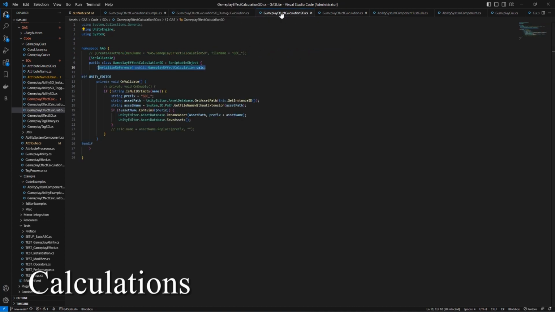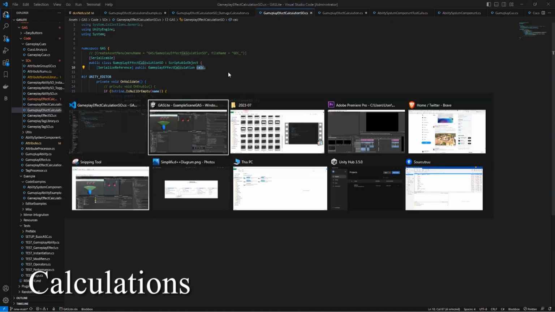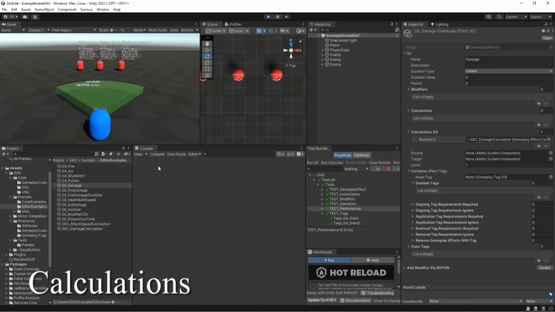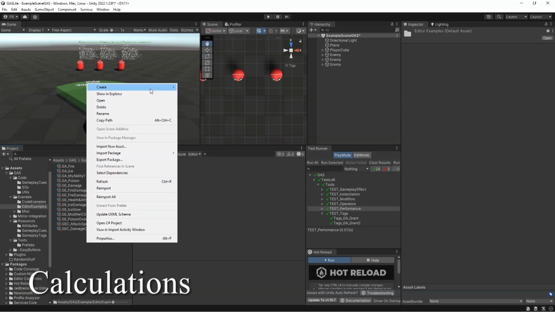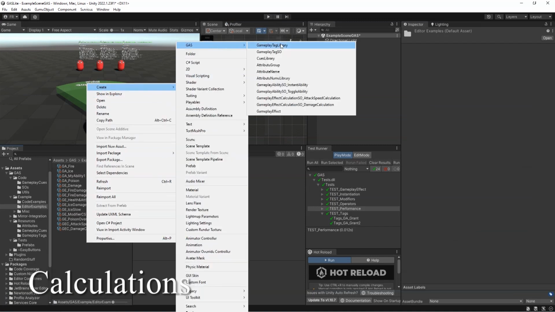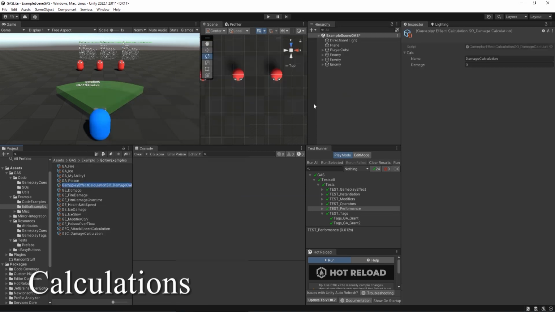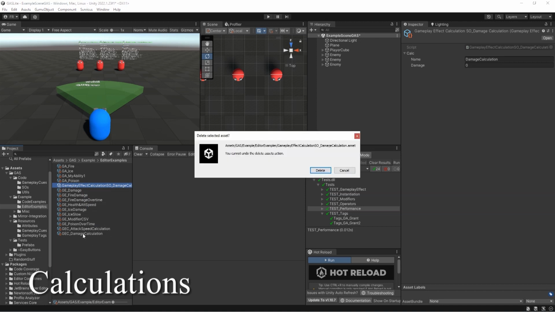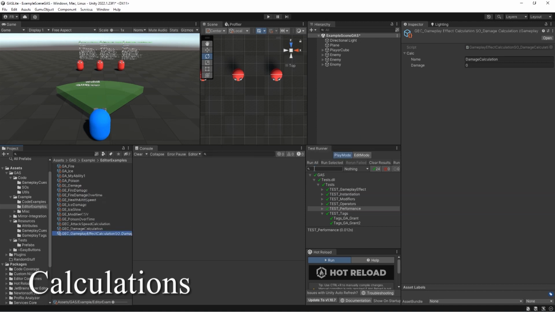This is the base scriptable object calculation. It just has a calc in it. Once you have that, you can come here, create gas, and create a scriptable object for your calculation. Here I already have one. I already have my damage calculation. Let's use that.